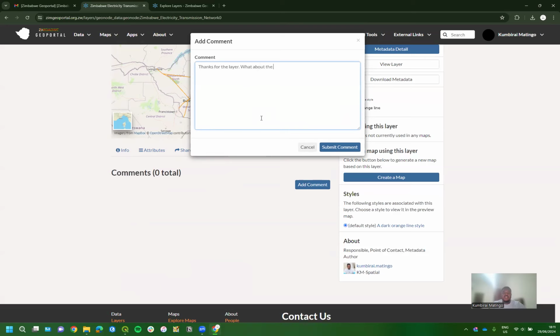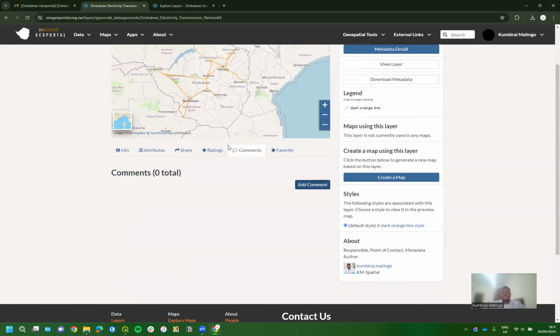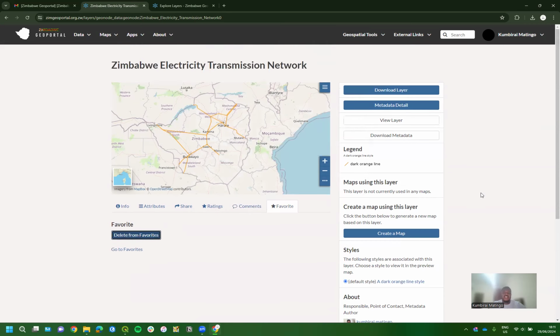What about the minor power lines? And then I'll submit that. And if you want to add it to your favorites, you can also do that. So that's basically how you download data from the Zimbabwe Geoportal.